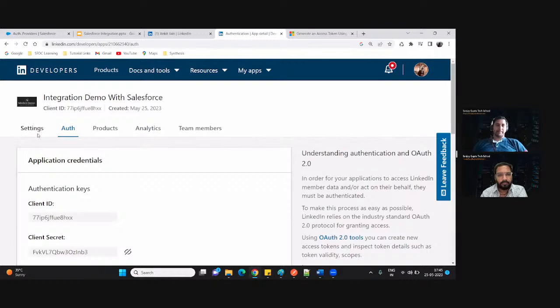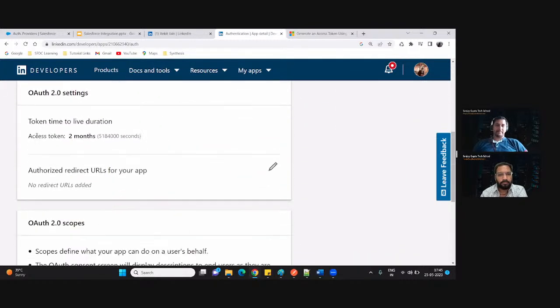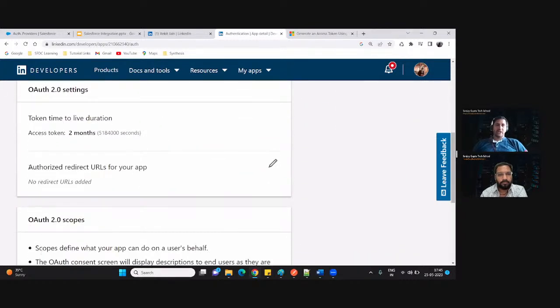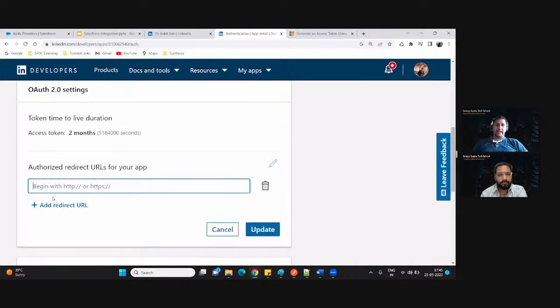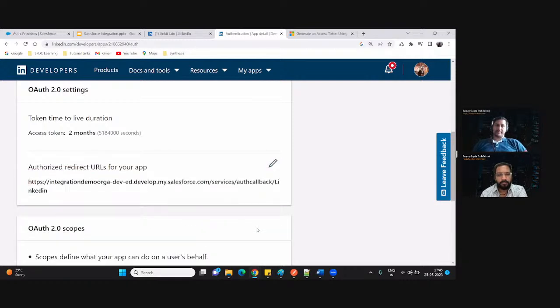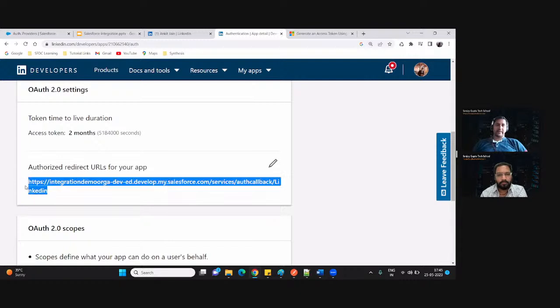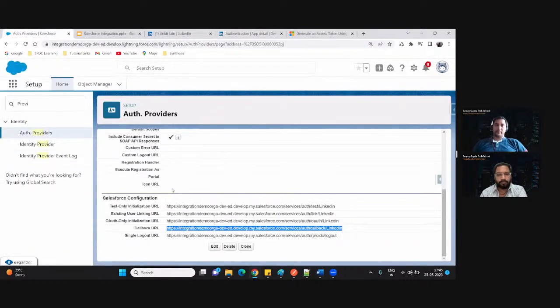So I will go here, and here we do have the section to define the redirect URL of the app. So I'll go here and add my redirect URL and click on update. So what I have done, I have added my callback URL too. So the authentication provider job has been done.